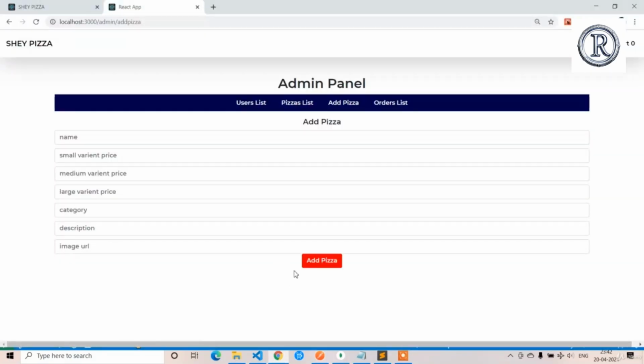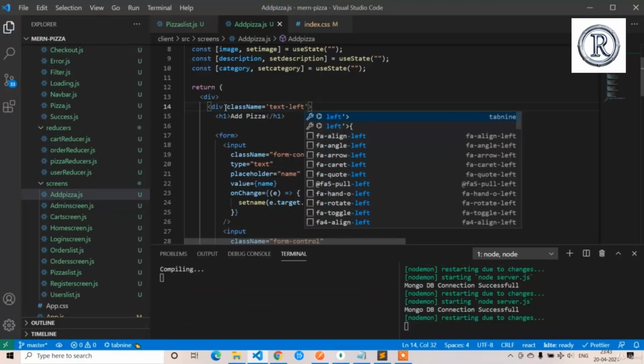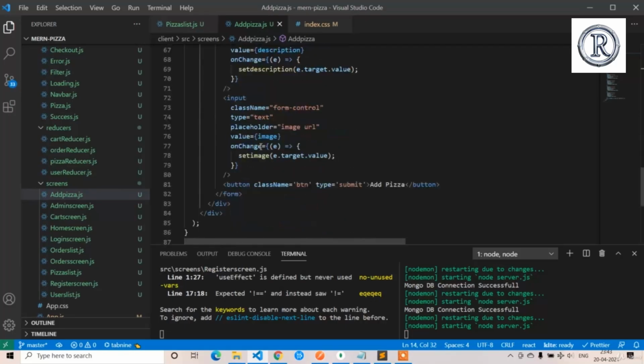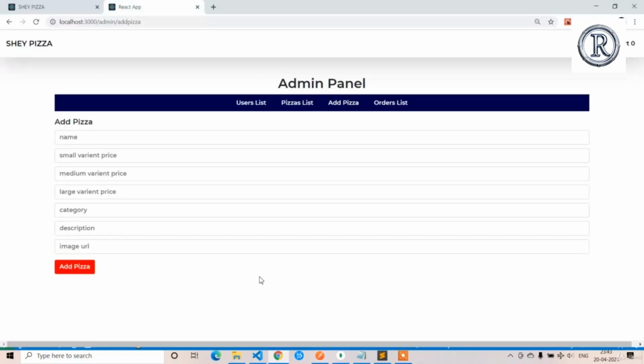So here you can see we got add pizza. So for this I am going to write the class left for the div. So class name is equal to text left, text left or right, you can write anything, and I will also add some margin for the button, MT3. Yeah, now it's looking much better.